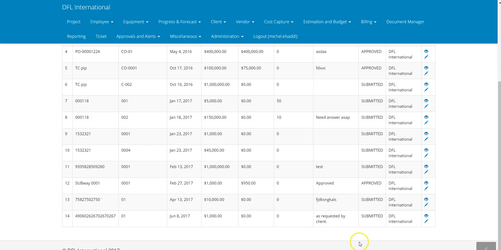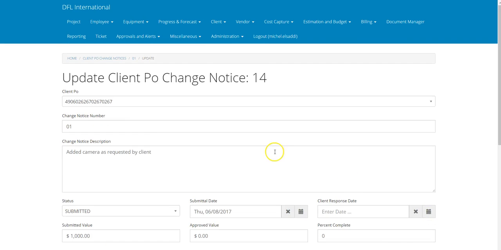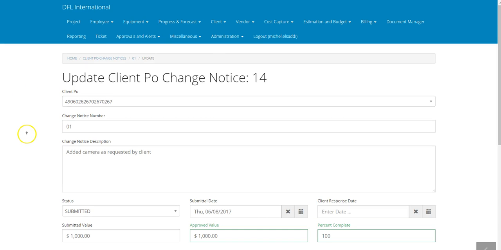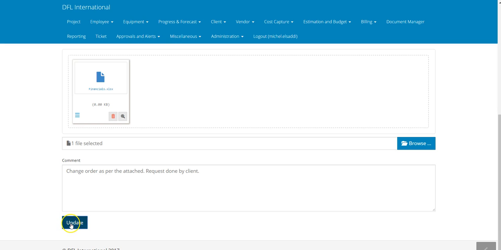Now, if I go in and review the change order, let's say I received the approval from the client, I can actually click on that, and then I can click the client approved the $1,000, and it's 100% complete because we received everything. I can drag and drop the signed change order here so we don't have to search for it in the future. And then I can just click on update.